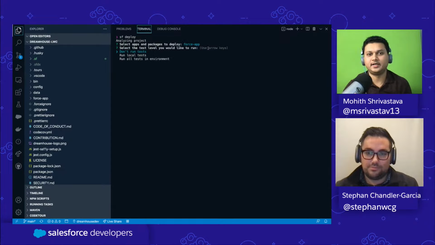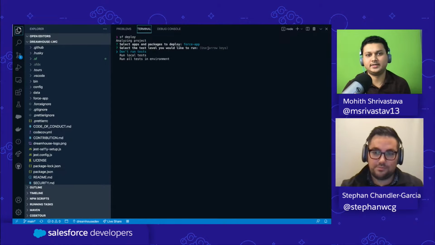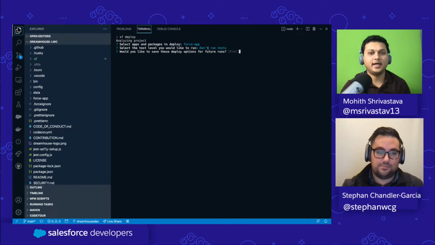So here's the next thing that it asks, whether you want to run the test or not. In this case, just for the sake of time, I'm just going to say don't run test. But it does give you options to select different configurations for running your tests. And then you can save these deploy options for future runs.